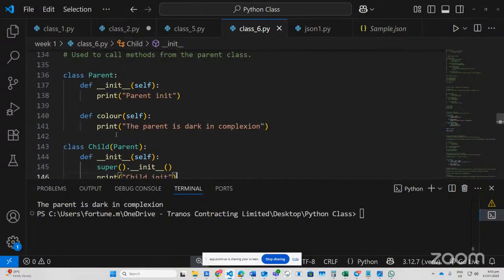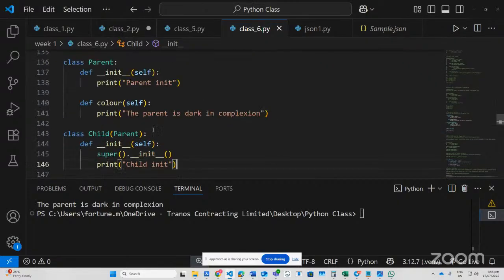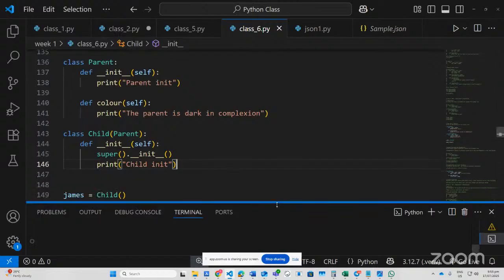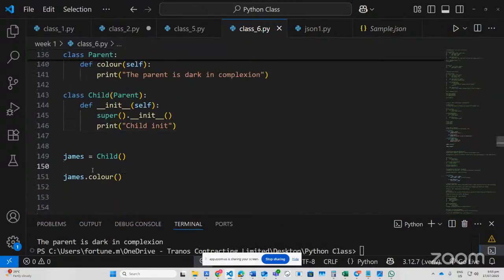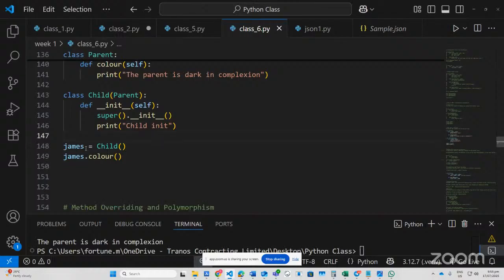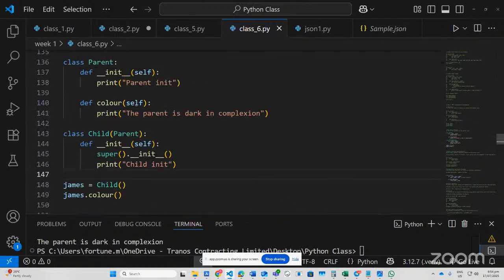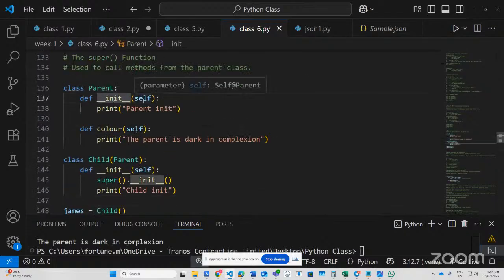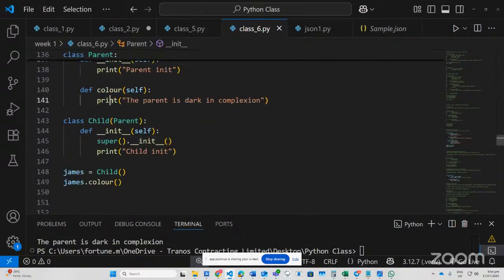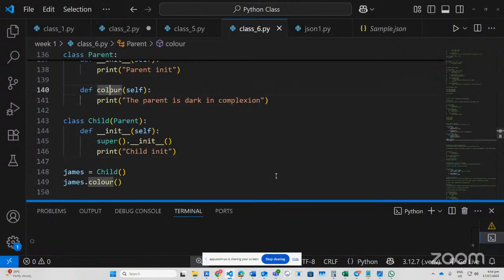Okay. Sorry about that. I hope this is clear before I continue. Do you have questions on this? I want to see how it's going to work. So super is calling all the functions. We have two functions in there, exactly. So I just did James dot color. I just called this and it prints this.